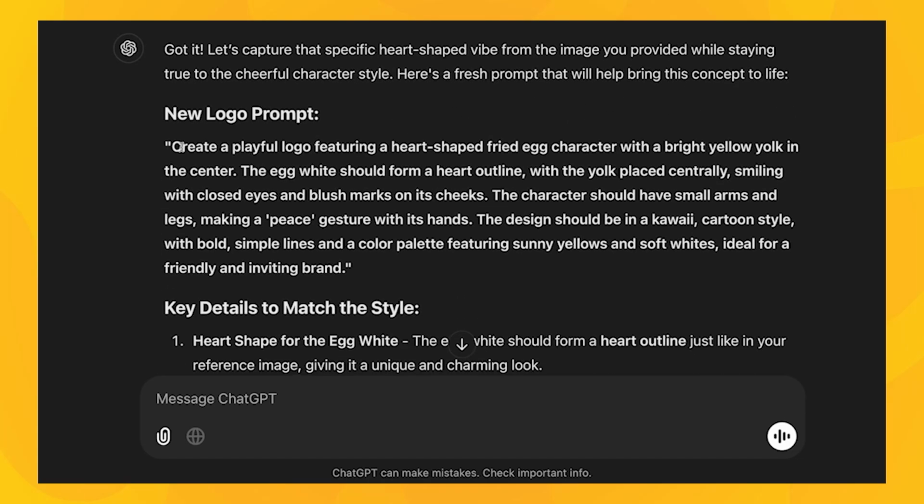And this one I'm going to read because I want to make sure everything is in there. So it goes like this: create a playful logo featuring a heart-shaped fried egg character with a bright yellow yolk in the center. The egg white should form a heart outline, with the yolk placed centrally, smiling with closed eyes and blush marks on its cheeks. The character should have small arms and legs, making a peace gesture with its hands. The design should be in a kawaii cartoon style with bold, simple lines and a color palette featuring sunny yellows and soft whites, ideal for a friendly and inviting brand.